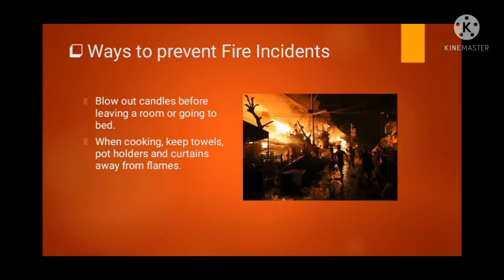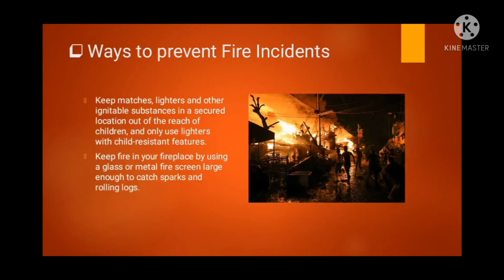So first, blow out candles before leaving a room or going to bed. When cooking, keep towels, pot holders, and curtains away from flames. Next, keep matches, lighters, and other ignitable substances in a secured location out of the reach of children, and only use lighters with child-resistant features.